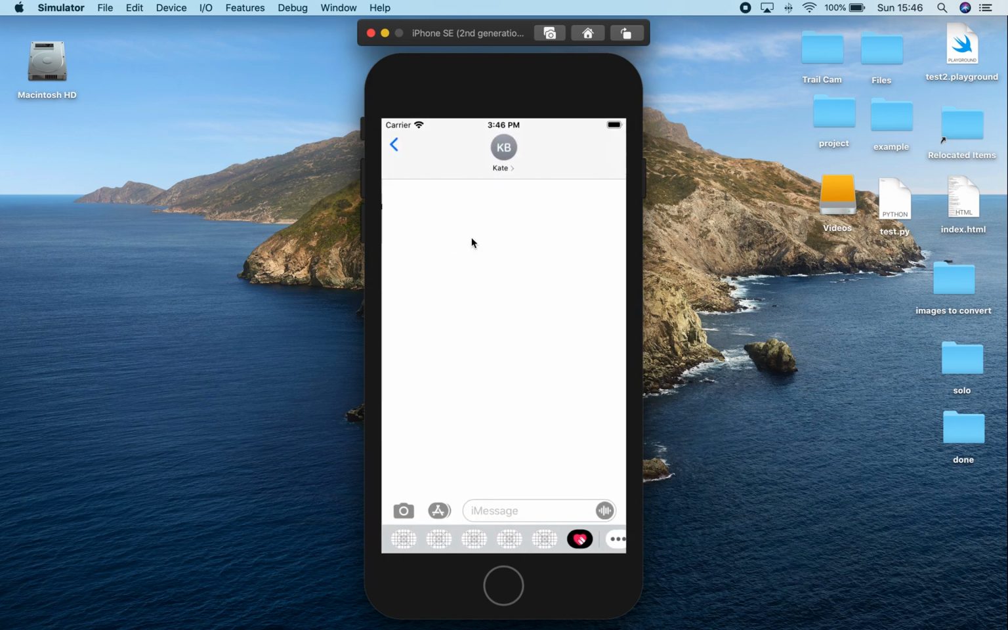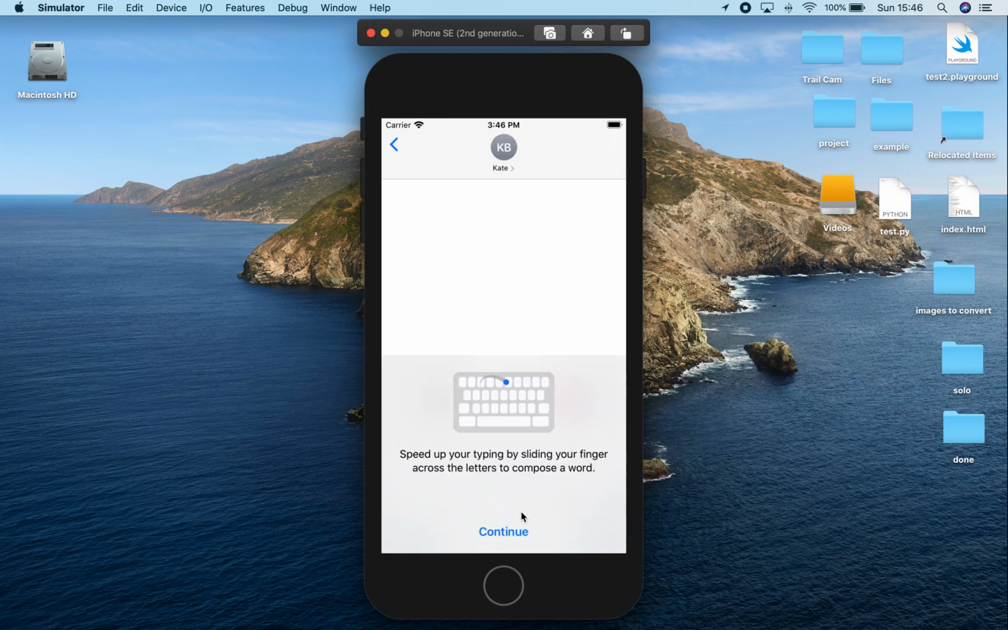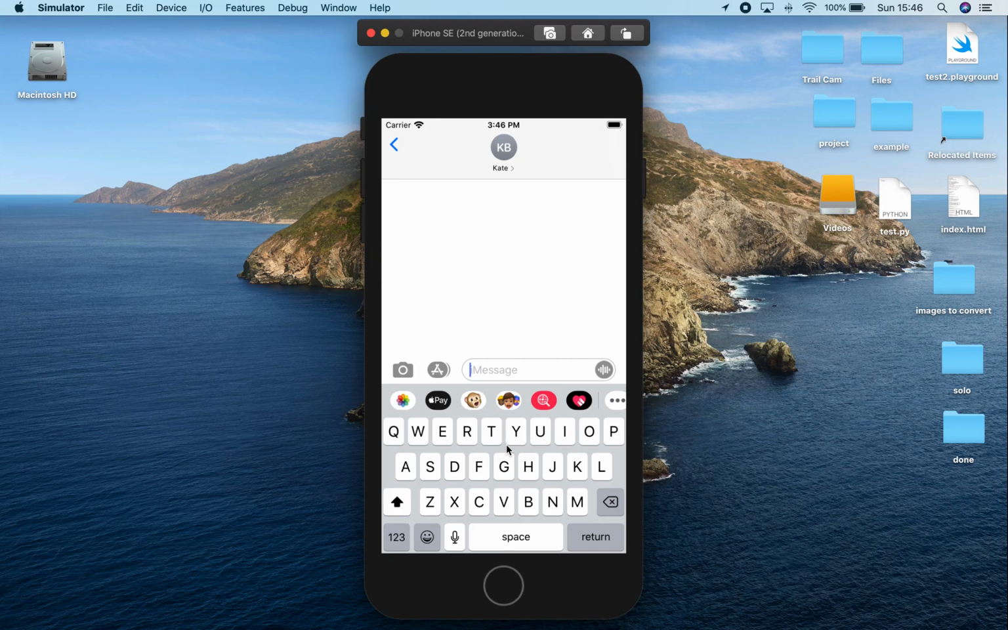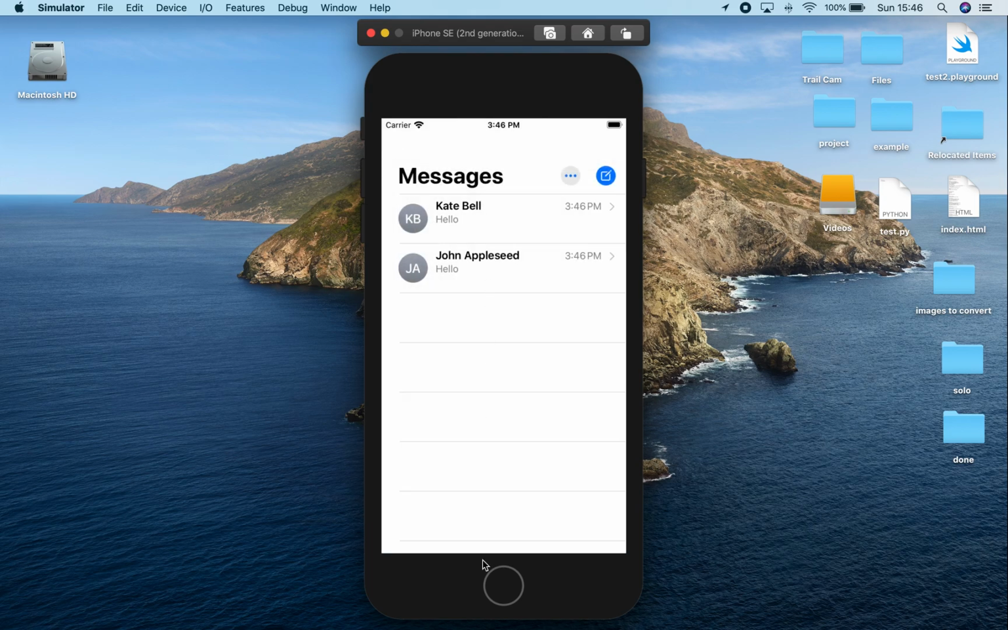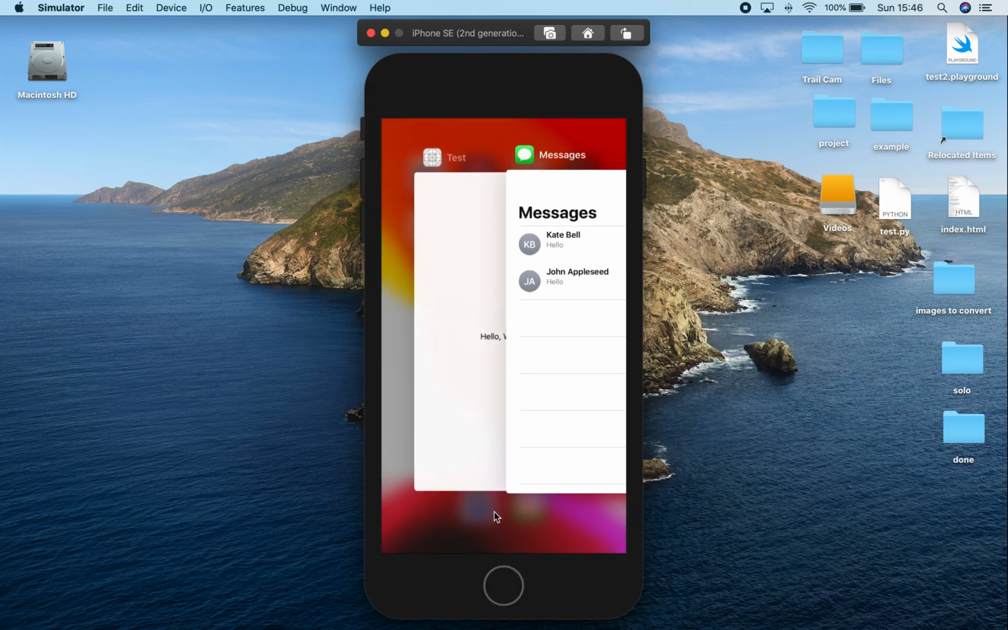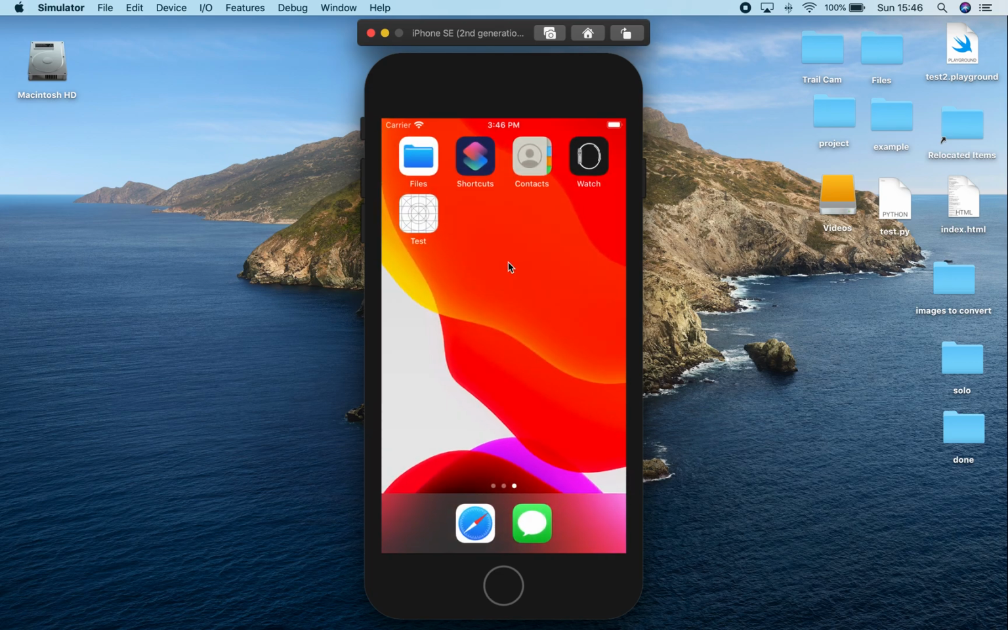We can send messages to people just as you would on an iPhone. So there we go, I'm sending the message hello. Fantastic, job done. Go back to the main screen. There we go. So this is an operating system as well. We've seen Android, now we've seen iOS. Both of these are dedicated to working on a phone. They do not contain command line interfaces.